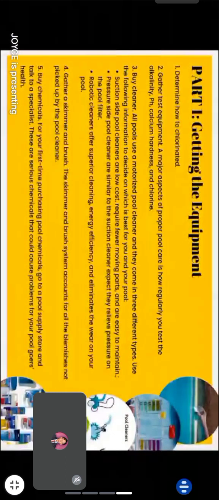And sa ikatulo kay robotic cleaners. It is a wheeled machine that crawls along the surface of the pool and automatically cleans it. Kani siya nag-offer og superior cleaning, energy efficiency, and eliminates the wear on your pool. And ang drawback ani nga pool cleaner kay mas expensive siya. So isan lang nako ang video later.